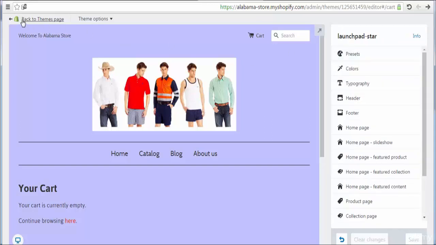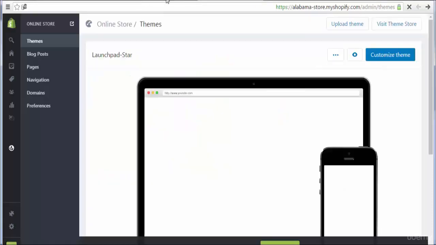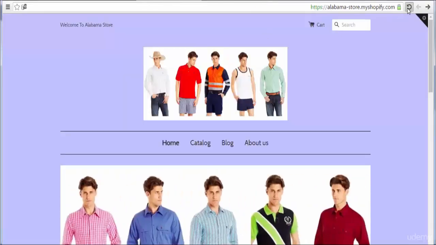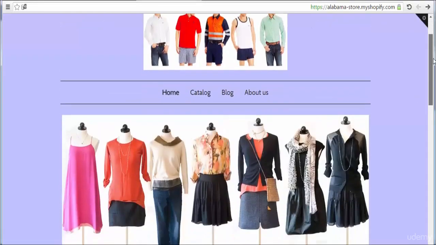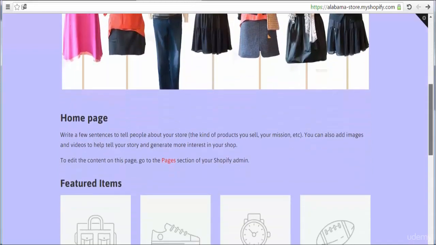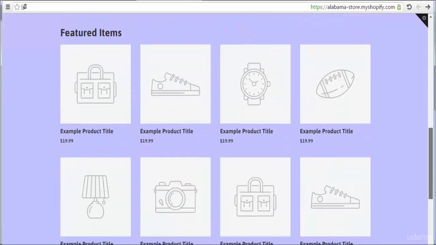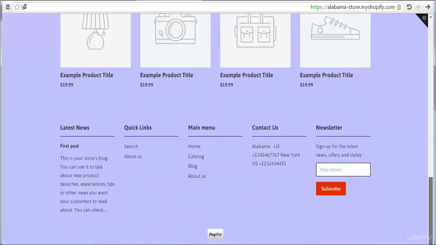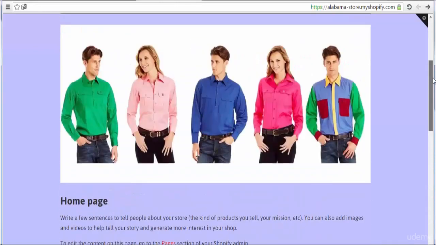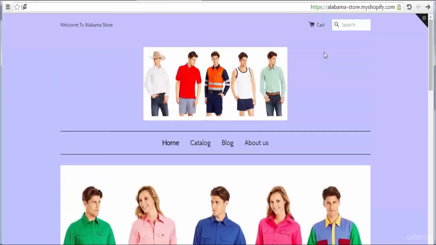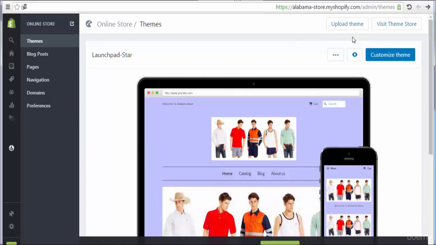Then let's come back again to the theme page. So that's all. Here we can see all of our changes at this page. Here we see the logo, the menu, the slider, the content, the collections, the featured collections, the bottom menu. That's all. We can customize, add, enable, disable. Let's come back again here to continue.